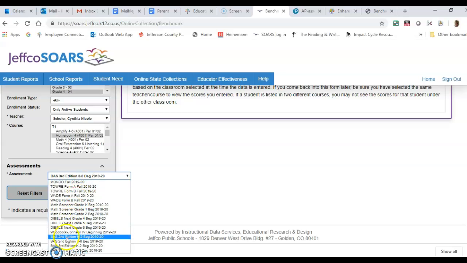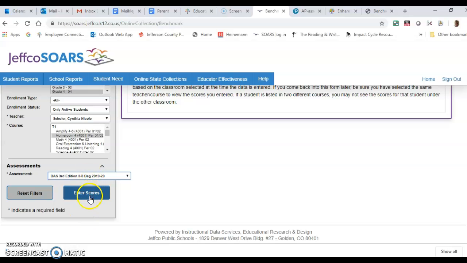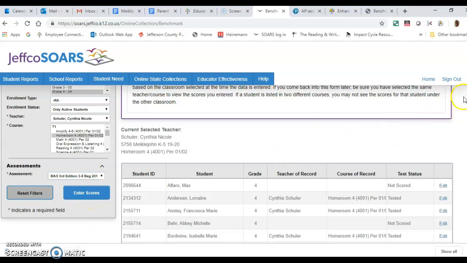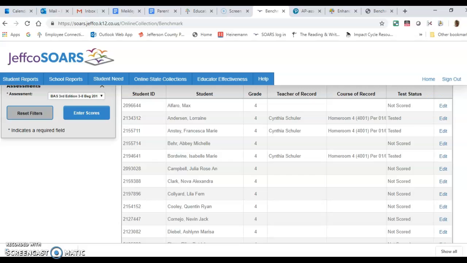We are going to be entering the BAS 3rd edition. And so there's two choices here, a K-2 or 3-8. So for 4th grade, I'll select the 3-8, and then I want to enter scores. You can see here that I have already entered some, as it says tested under this test status, because I was practicing. So I'm going to go ahead and show you how to do this.